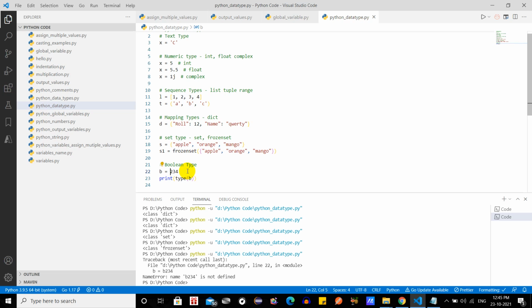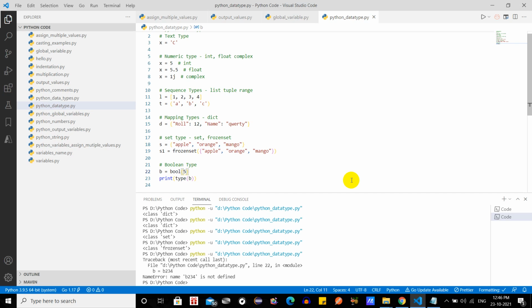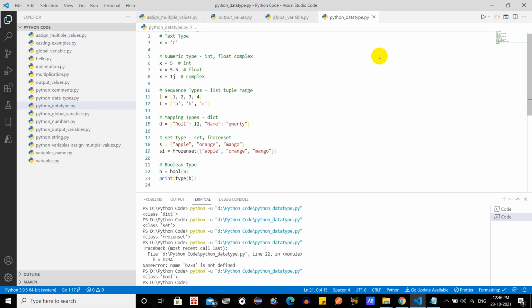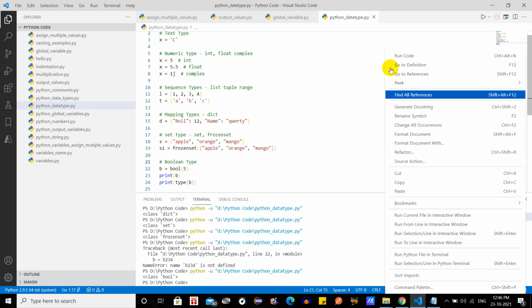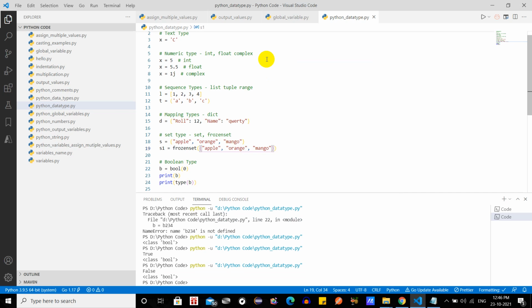Just a minute. Okay, just a minute. Okay, here you have to write the bool function, and when you print the type of that bool, it returns to you bool. Okay, and if you only print b, it returns you true. If you give 0, it returns you false, and also the return type is bool. Fine, understood?